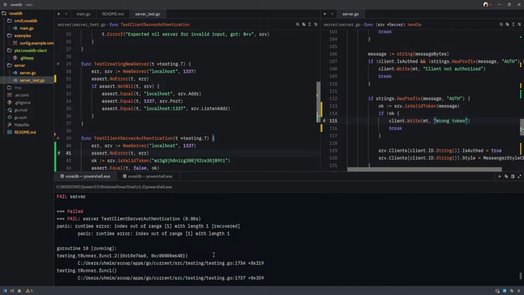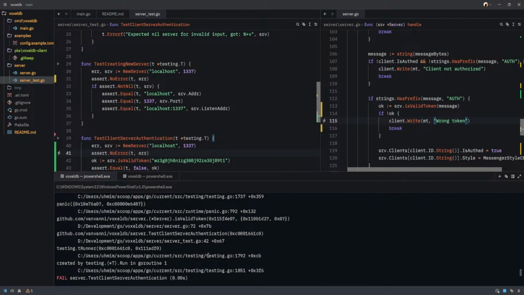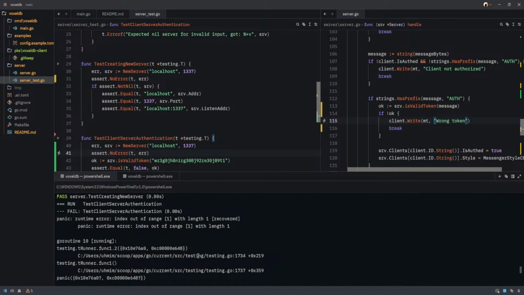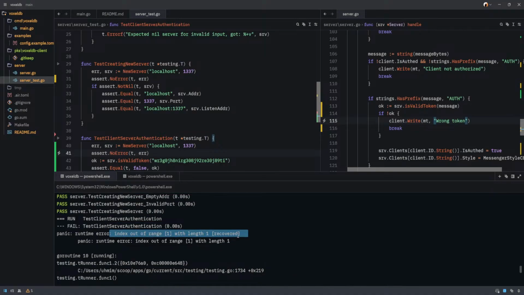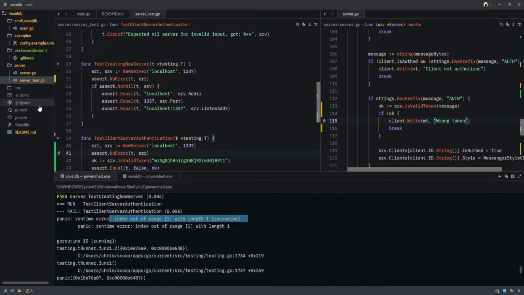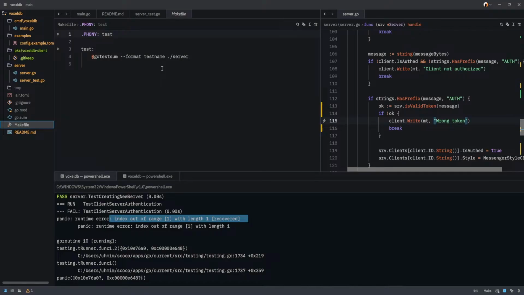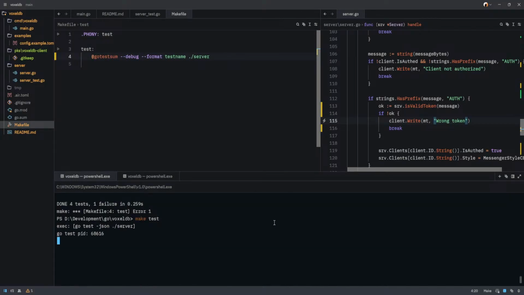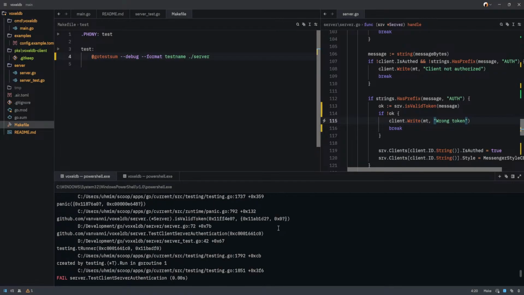Oh, we do have a failure. Index out of range, which recovered. Do we have the verbose flag? No, we do not. I don't know if that's actually on gotestsum. Let's see, go test minus help. There's some verbose flag as well. Oh, minus debug. Would that help? I don't know.